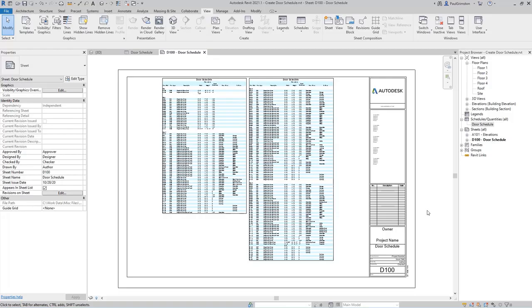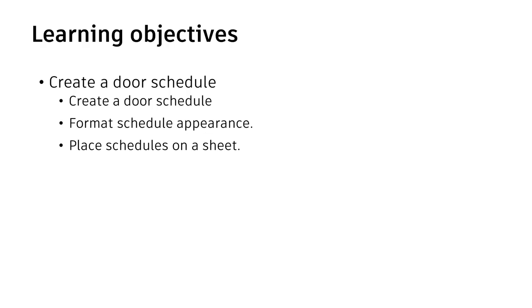So that completes this exercise and ends this video. And to recap, in this video, we've created a door schedule for all of the doors in an existing project. We've grouped the schedule by level and formatted the schedule, including changing field titles, editing fonts, and applying striping and shading to improve the presentation. We've edited the schedule data before finally placing it onto a drawing sheet and adjusting its properties to fit the sheet.